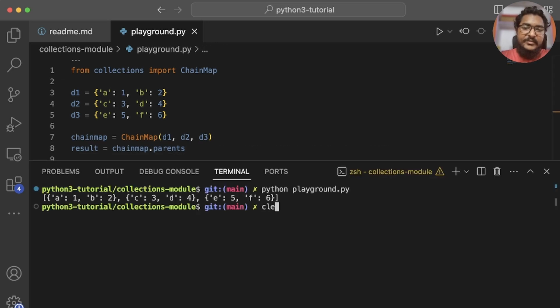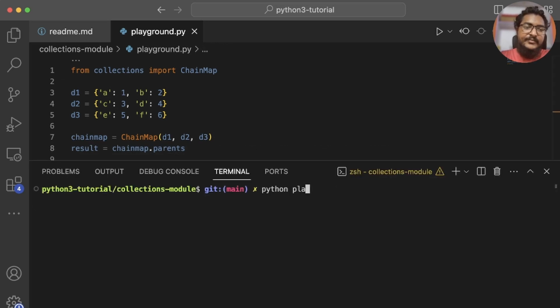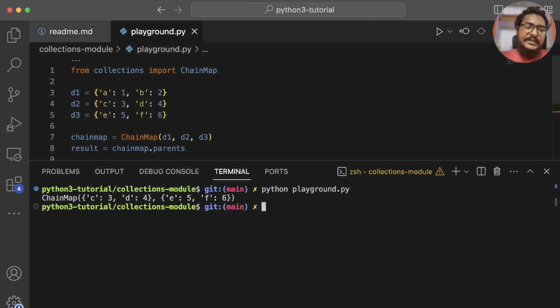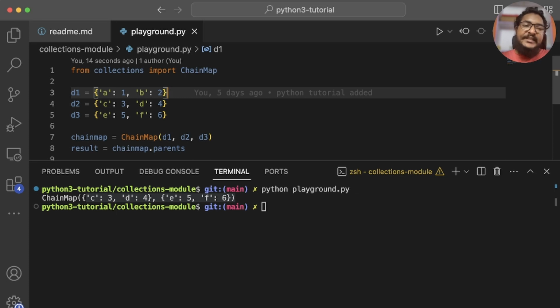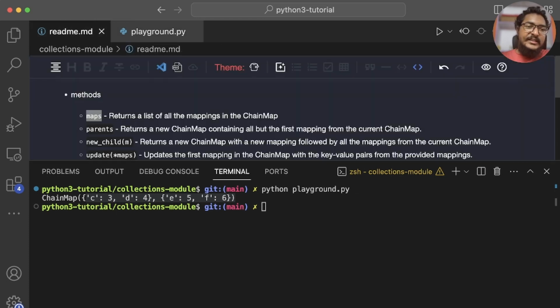Clear this out and run python playground. Now we can see that we got only D2 and D3. Those are the parents of D1. It just skipped the first one and returned the other two as a new ChainMap object. So that's how we use parents.